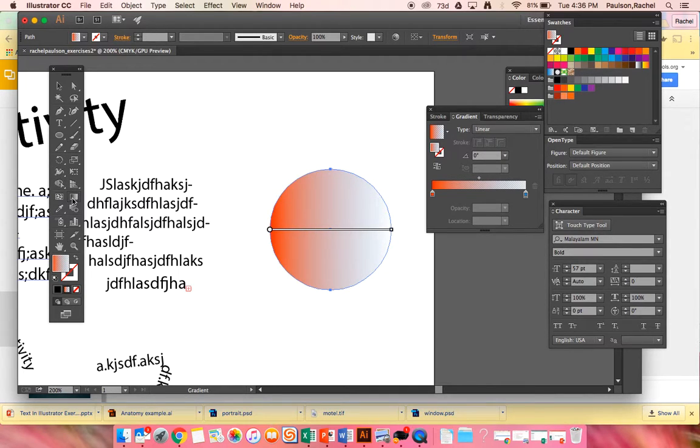So if I take my gradient tool and click and drag, it changes the direction of the gradient. If I want a nice, smooth transition, I'm going to pull the gradient out more. This is how artists make something look three-dimensional, using that gradient tool. See, it looks more like a sphere versus just a flat circle.